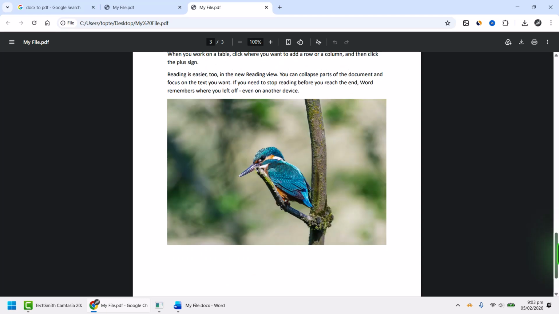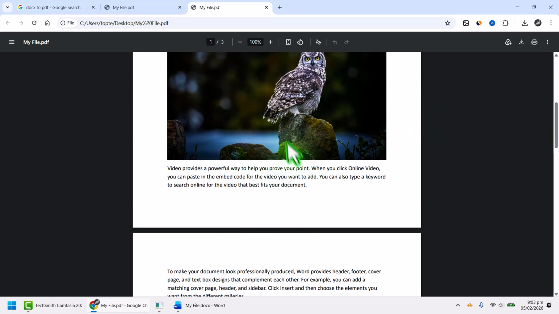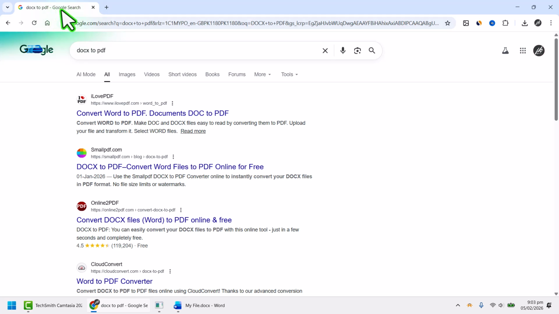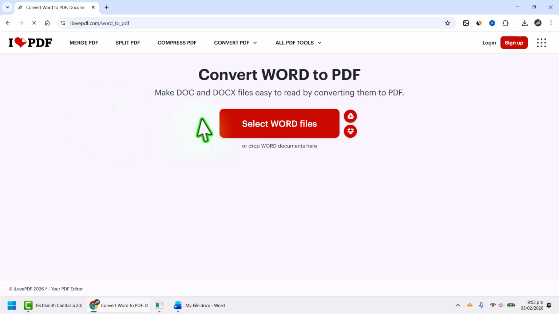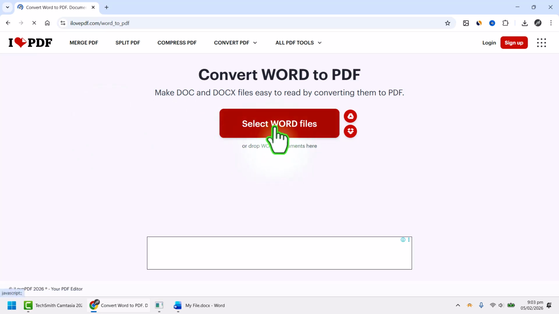If you don't have Microsoft Word on your laptop, open any web browser like Chrome or Edge. Now go to Google and type DOCX to PDF. From the search results, open the first website, which is ilovepdf.com. When the website opens, click the button that says Select Word Files.